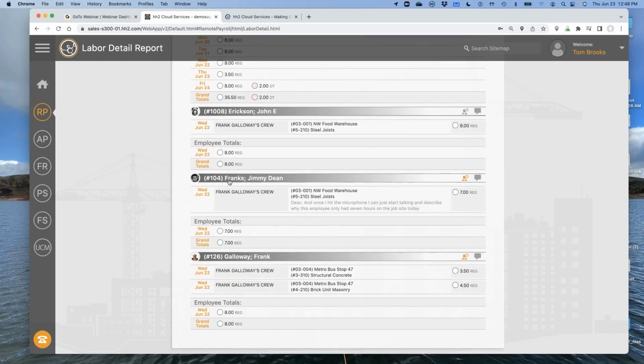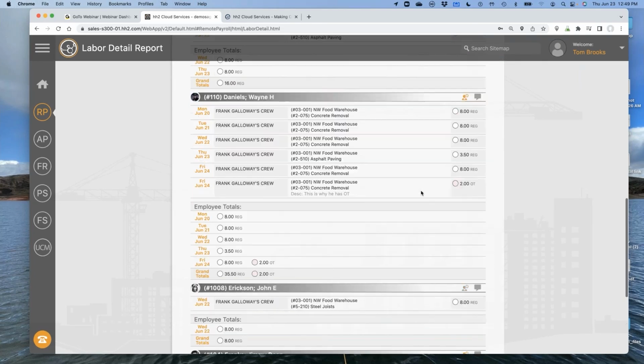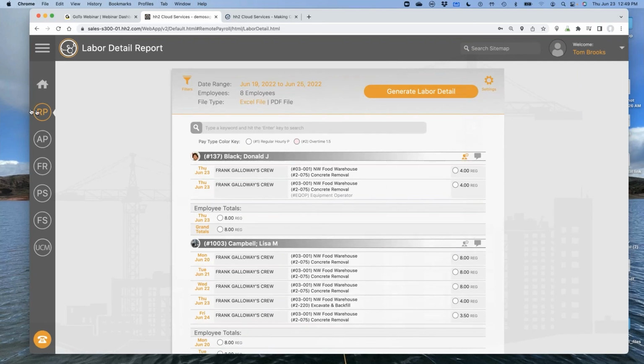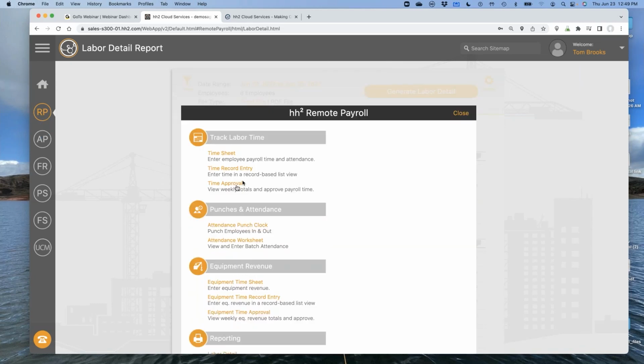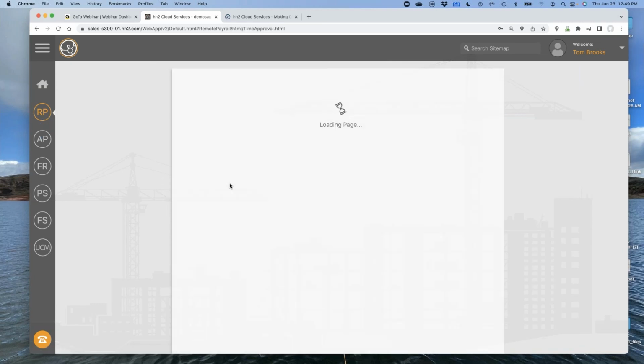And again, remember, Jimmy Frank's on his mobile phone. We hit the microphone and started talking, and I can even see that note of why he had 7 hours that day. So again, a great report. Maybe that's all the project manager wants to see. They're just like, you know what, all I need to do is have access to it.